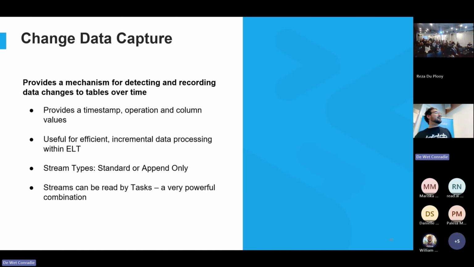For CDC, Snowflake has some fantastic built-in functionality called streams that you can set up that basically tracks changes on an object. It doesn't have to be a table. That's the traditional use case for CDC that I feel most people are familiar with.